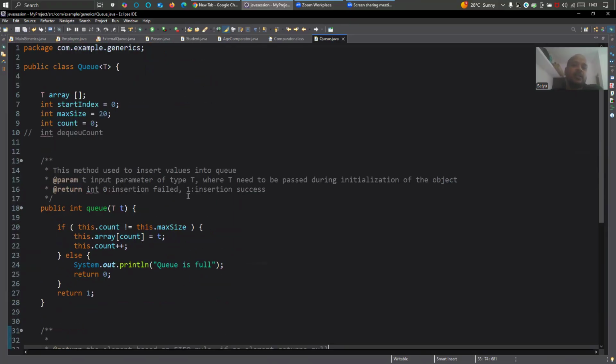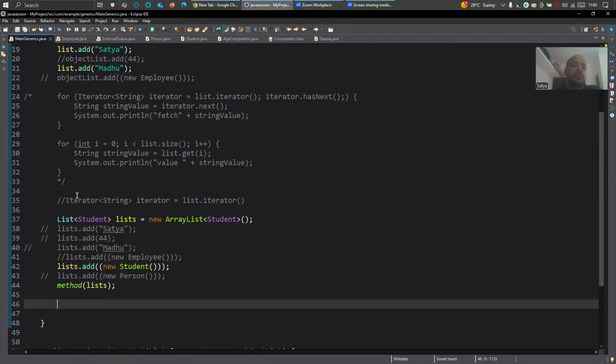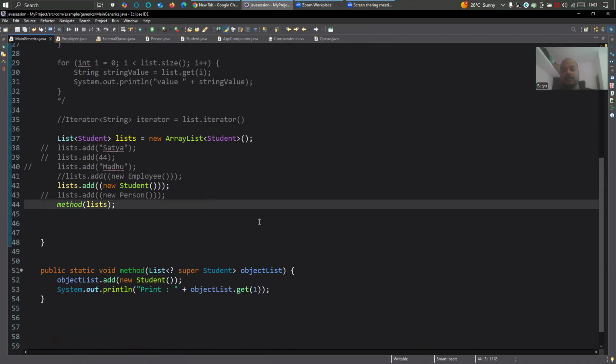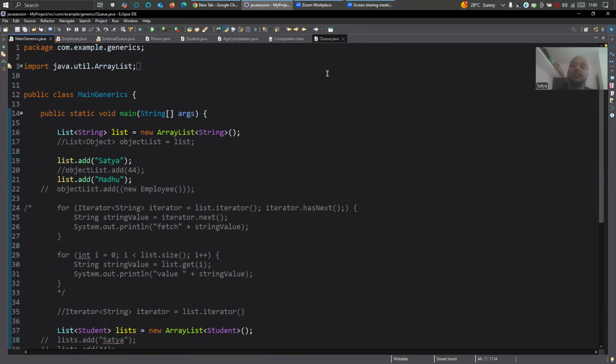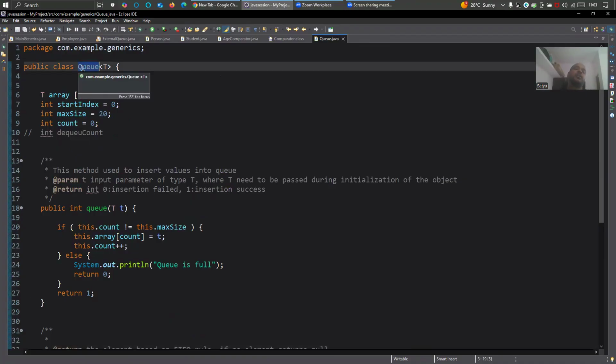Now let's go to the main method, main of generic. I'll comment all these methods, whatever we have done here, so that there is only one print. So see, this is a user generic class or user defined class. Now what happens in a queue? In a queue, you store what you want to store. So if I write an employee queue, I'll be only able to store employee.